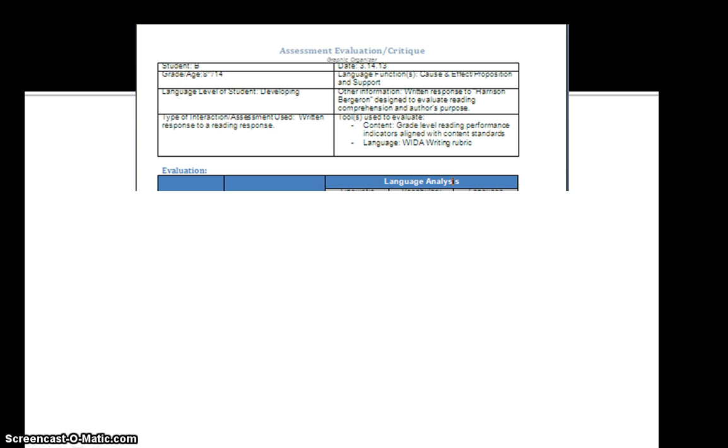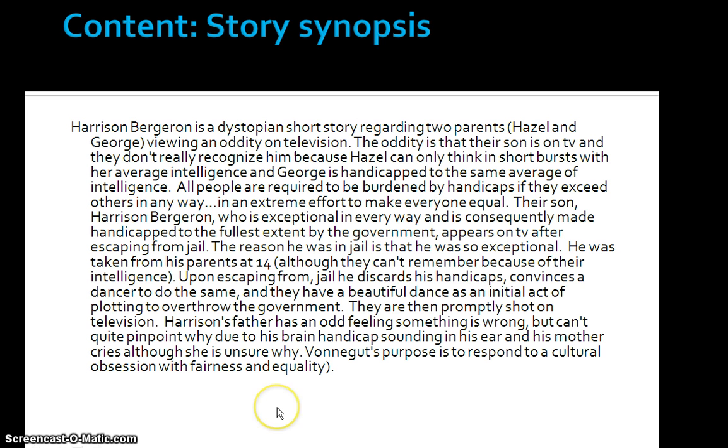The tools that were used to evaluate this assessment were grade-level reading performance indicators aligned with content standards and the WIDA writing rubric. Before getting into the actual writing assessment, it is important in this case that we understand the story synopsis of the narrative piece that the student was responding to in writing. Take a moment and read this brief synopsis of the text that the student was reading and responding to. If you need to pause this screencast to do so, go ahead and do that now.